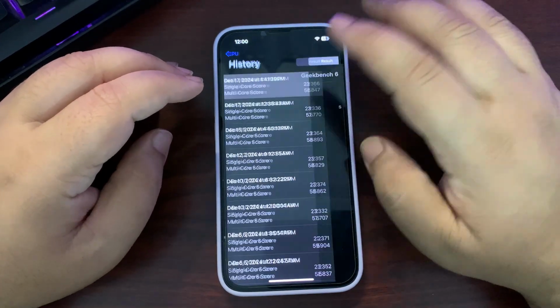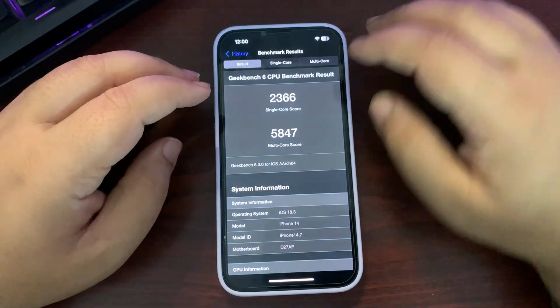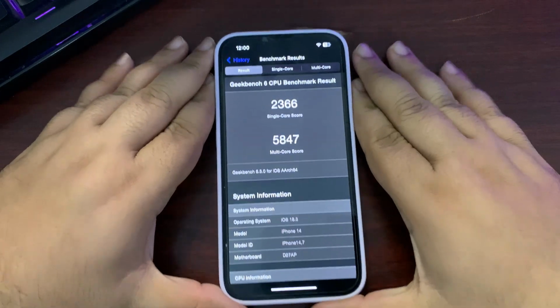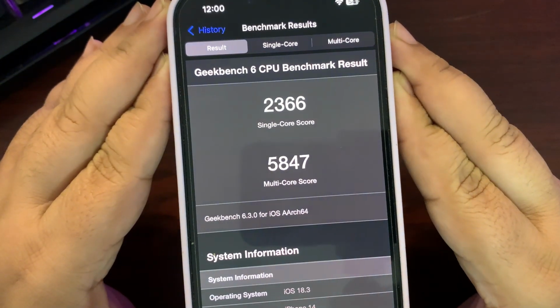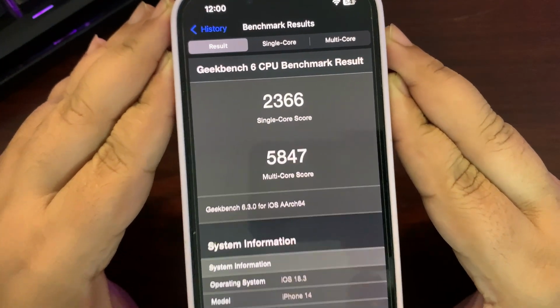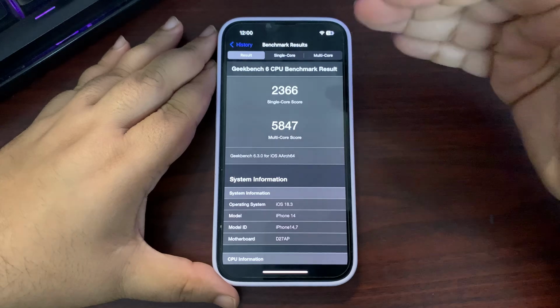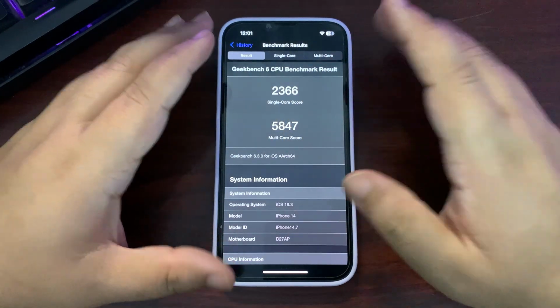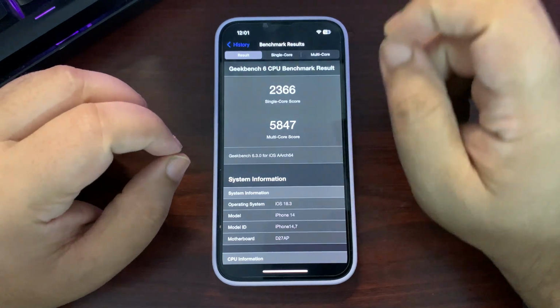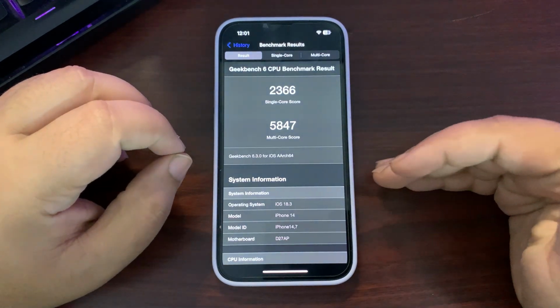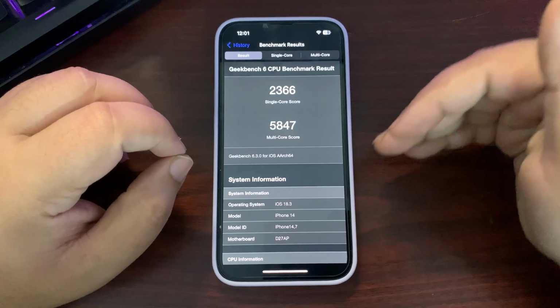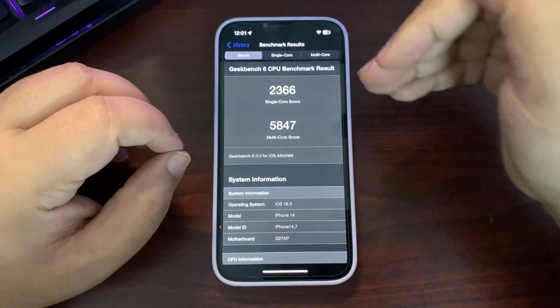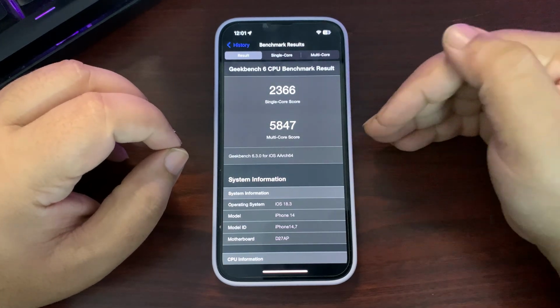So after using 18.3 beta 1 for a couple of hours, I ran the test again, and this time I got slightly better results: 2366 on a single core and 5847 on a multi-core. Now this score is way better than the previous score, but still this is not higher. This is slightly lower than 18.2, which means 18.2 is still a really good update in terms of battery life and also in terms of performance.